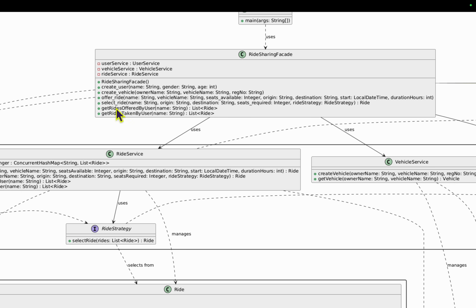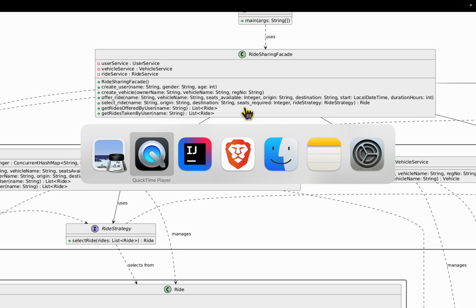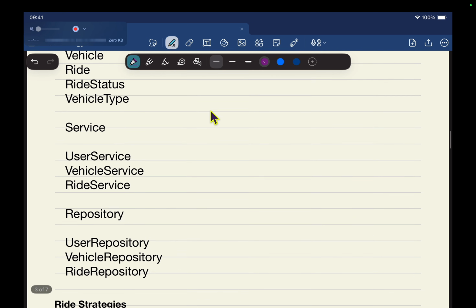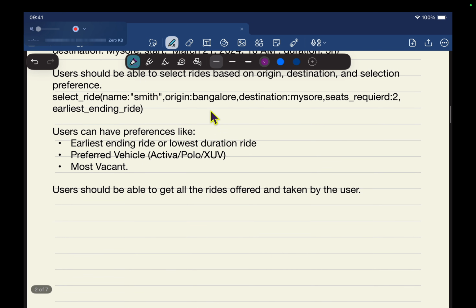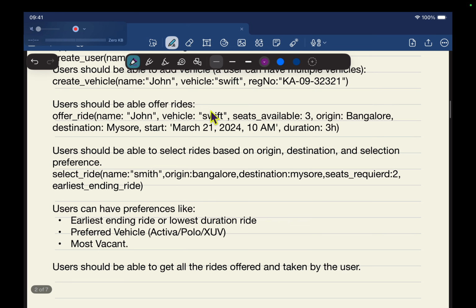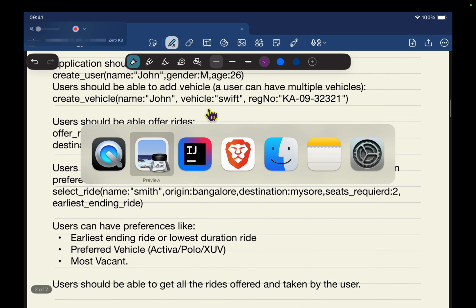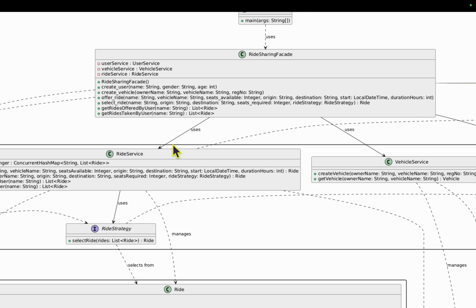And these two methods, get rides offered by user and get rides taken by user, right? These were also mentioned in the use case question description. If you see, the user should be able to get all the rides offered and taken by the user. So these are also part of our system. So this facade class is taking help from user service class, vehicle service class, and ride service class.